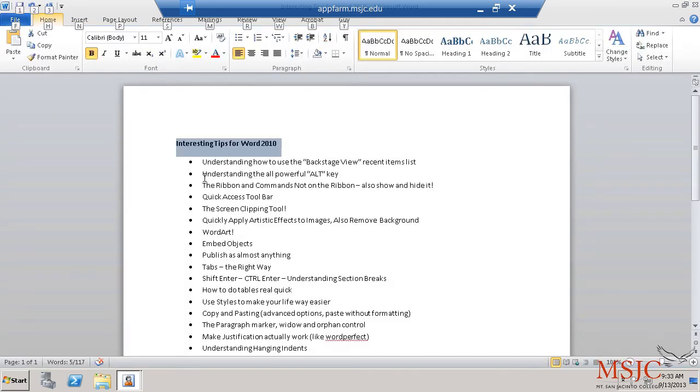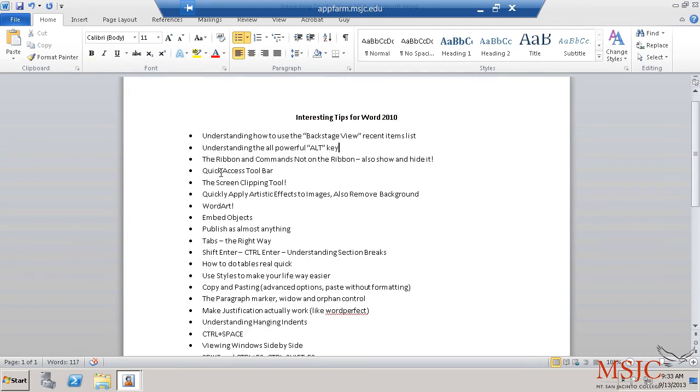Now that I'm in here, let's say I wanted to go back to Home, and now I would like to center this text, right? Notice that the command is AC. So I'm going to type AC, and now I centered my text. Okay? So that's just how you can use the all-powerful Alt key.